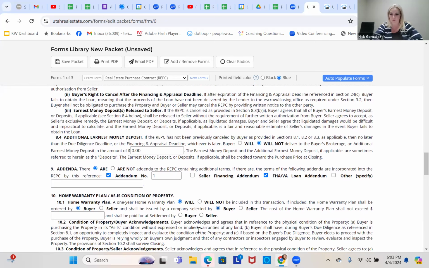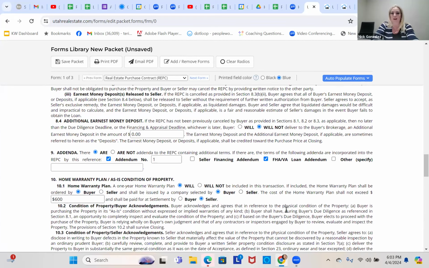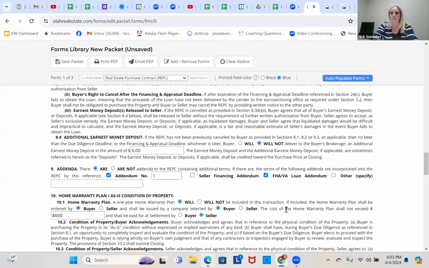So I put buyer, and let's say I'm going to ask for a $600 home warranty, but I want the seller to pay for it. So this is where you would ask them to pay for that. Otherwise, the buyer can pay for it themselves. We can include it, not include it. But right now in today's market, most people are getting those paid for by the seller. So I would go ahead and ask.